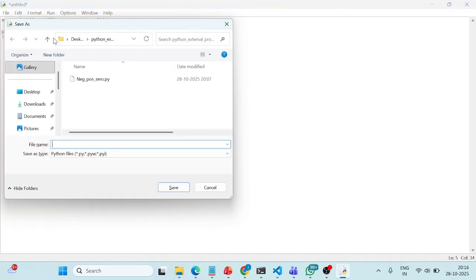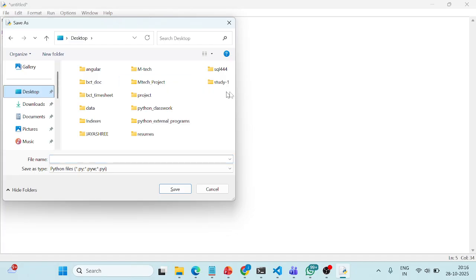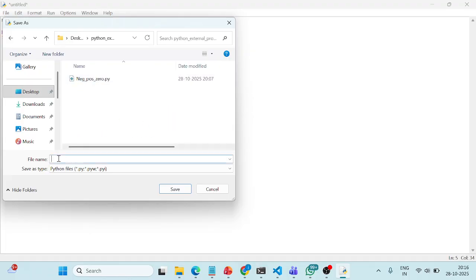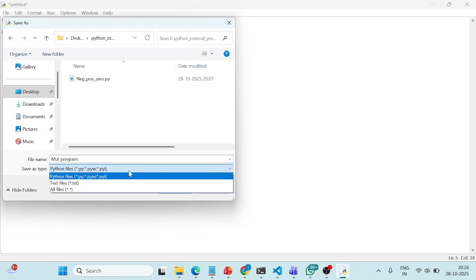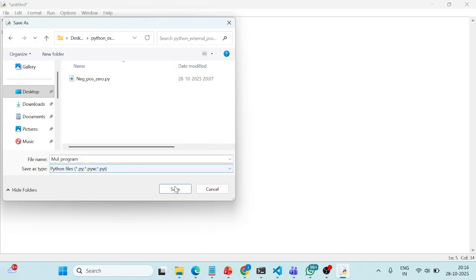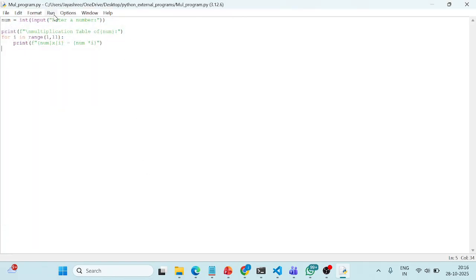So we want to save this file. Already we have created one folder on the desktop, Python external programs. So here we can name it multiplication program. It is saved with the extension .py. Okay, so I'm going to run this module.